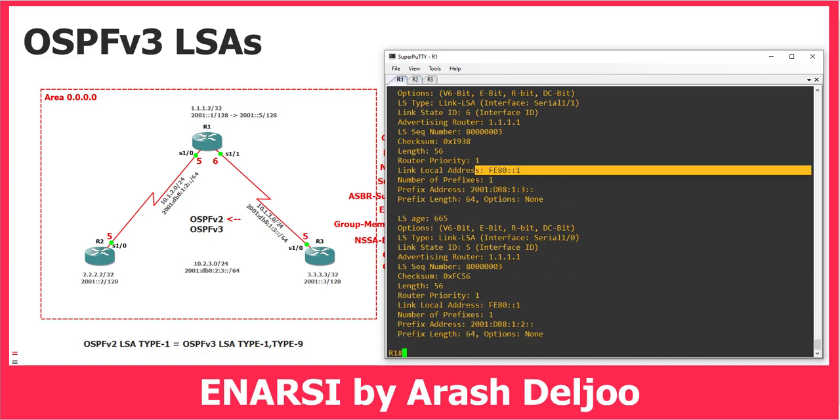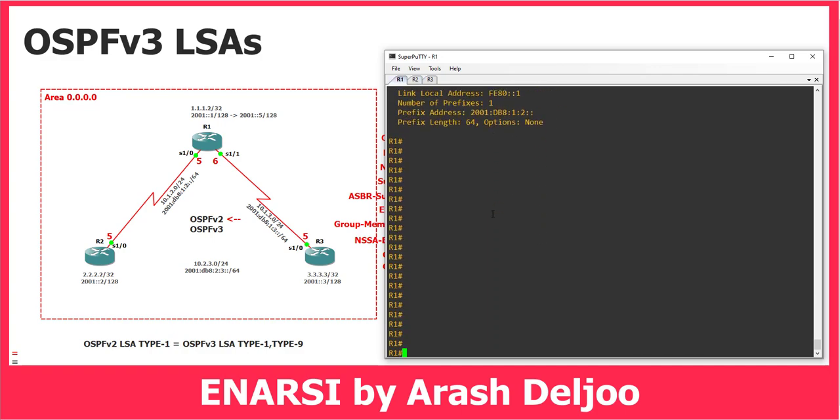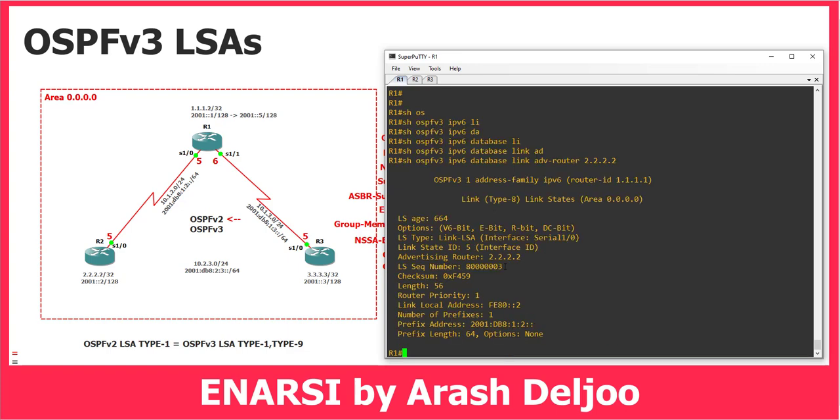let me show you the information that we are receiving in router 1 from router 2. Show OSPFv3 IPv6 database link, advertiser router is 2.2.2.2. Here we have this information that for the 2001:DB8:12::/64 interface or subnet, I am using FE80::2. That's it, FE80::2, this interface.